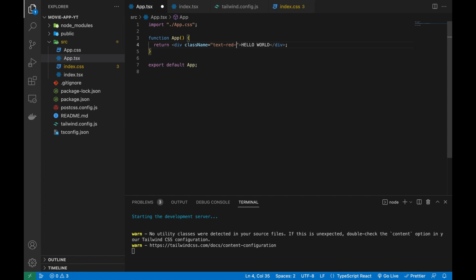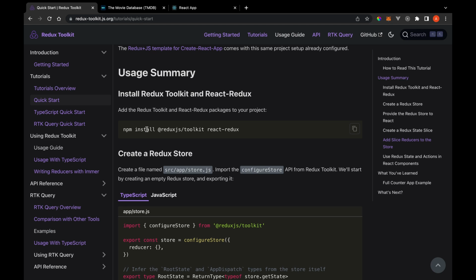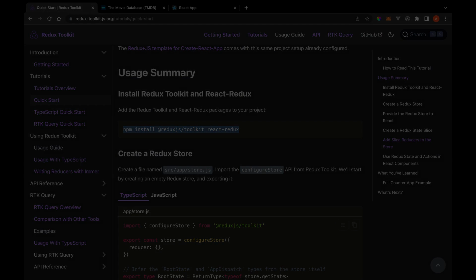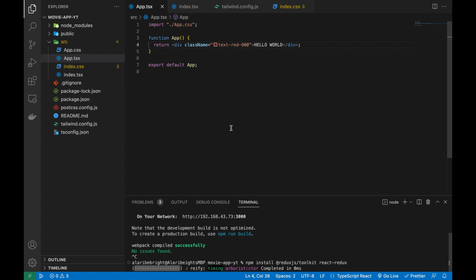And let's see, yes, we see the text has a color of red. So next, we need to configure Redux in our application. So in setting up Redux, we'll go over to the Redux Toolkit documentation, and here we need to install the dependencies. So npm install would need Redux.js Toolkit and also React Redux. So we can copy the command, go over to our terminal, and install the dependencies.